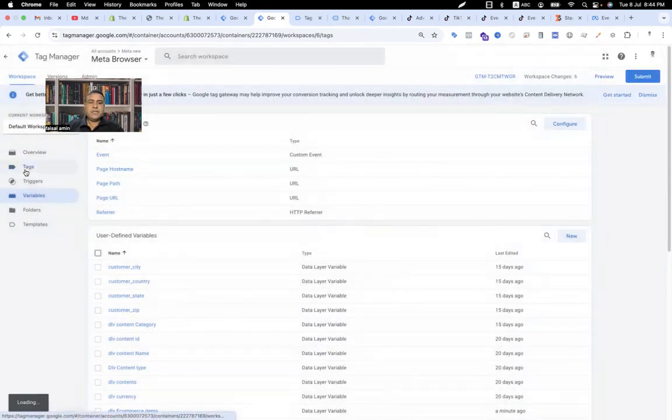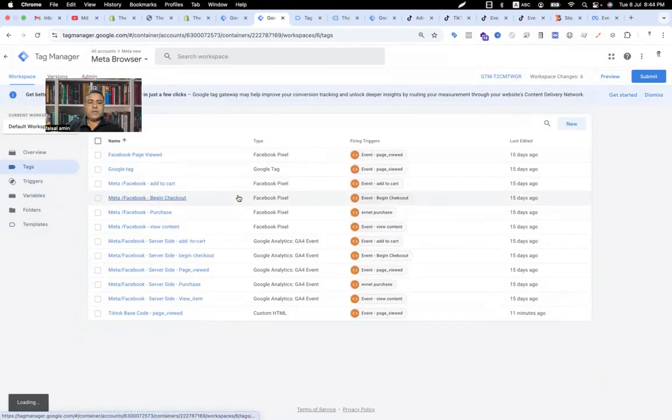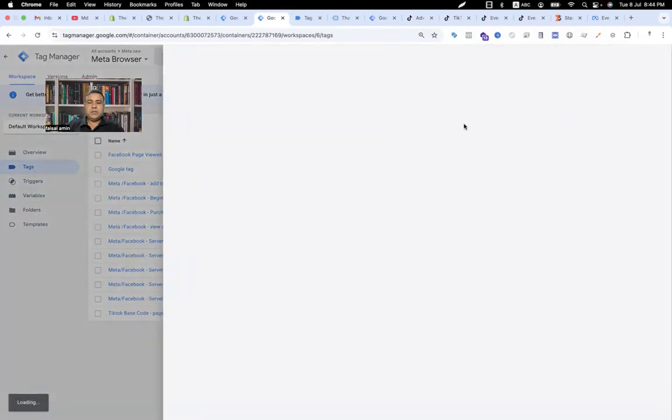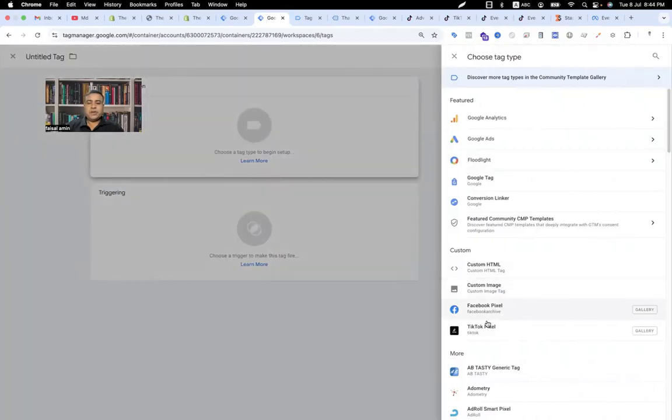So go to tags. We have to create the view item event for TikTok. New tag configuration here. We have to find the TikTok pixel. If you do not find it here, you can go to the template gallery and search for TikTok. Then you can find the TikTok pixel template easily.